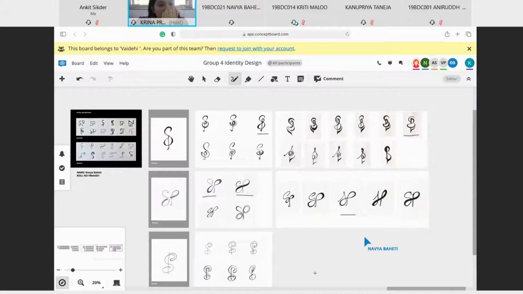Navya, I feel that while it's a good direction that you're going towards, you got stuck into this one formation, that you wanted to play with a musical note.